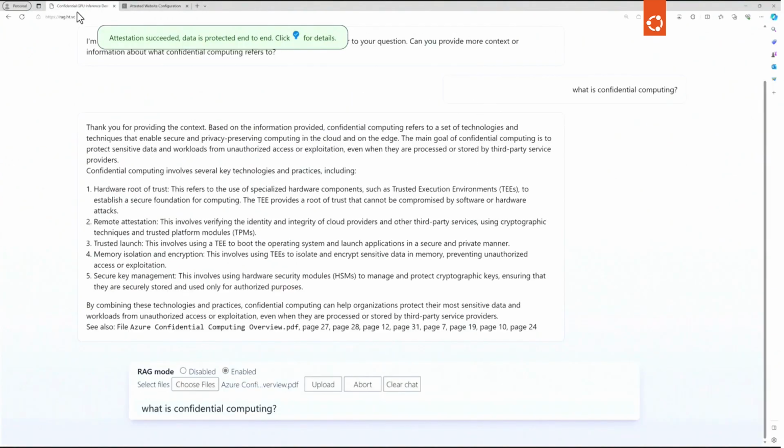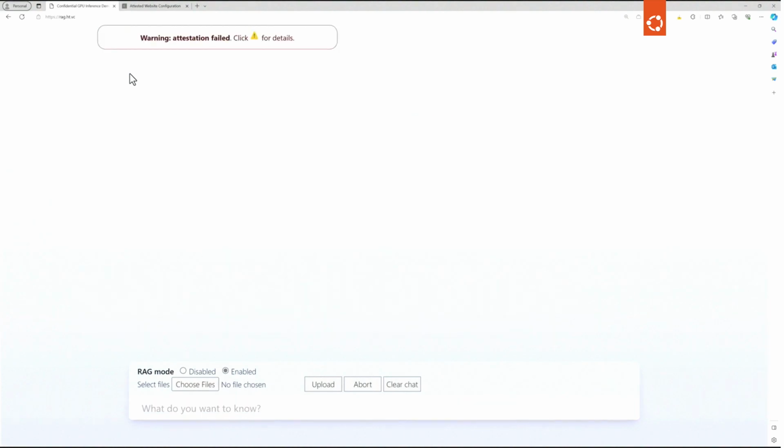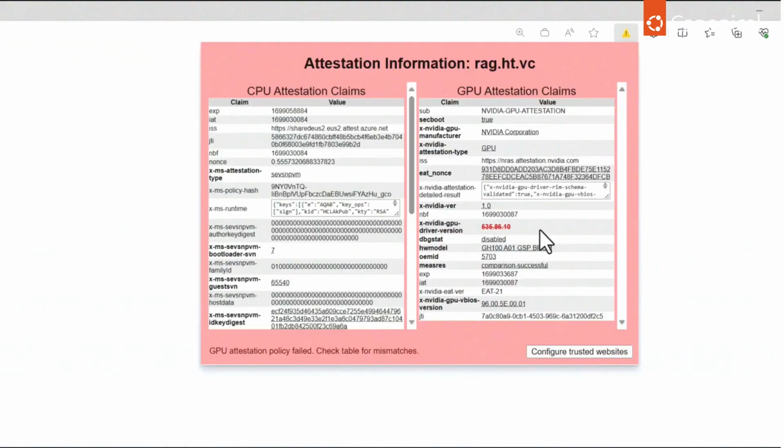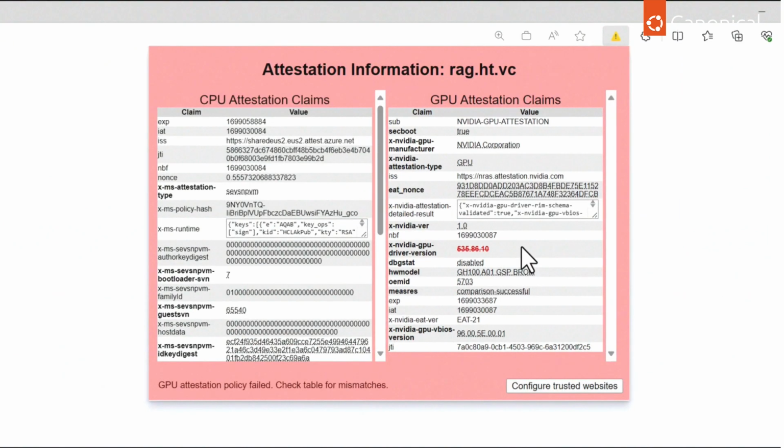But really, the nice thing is that you can take these guarantees that confidential computing gives you and actually turn them into customer guarantees. And so here we actually try to change the policy to see what happens if you have a mismatch. For instance, we change the driver version, and if the driver version doesn't match anymore, then you get an attestation error.